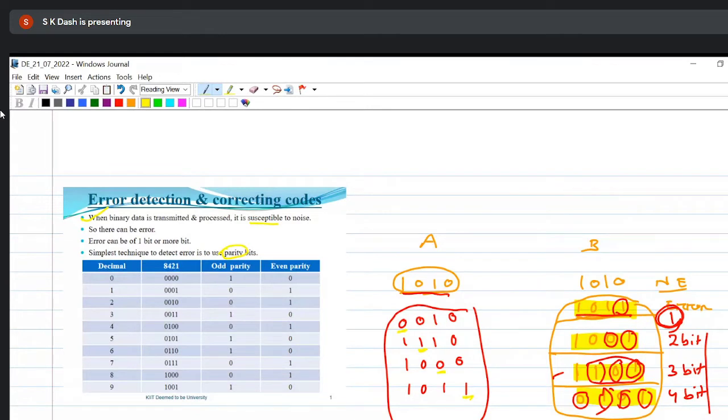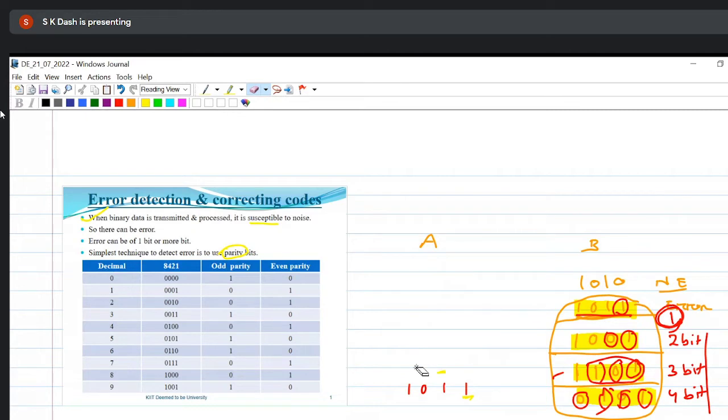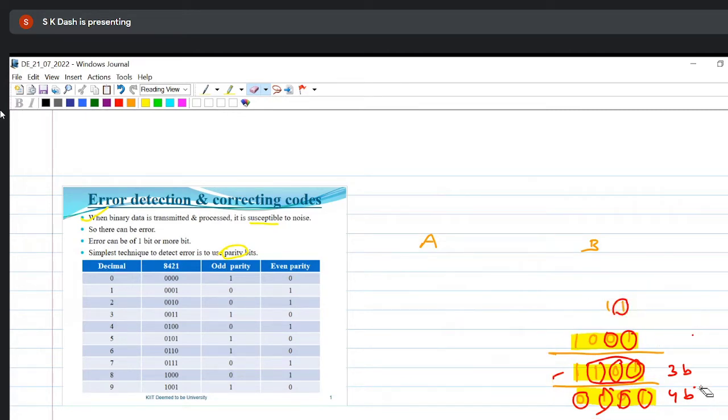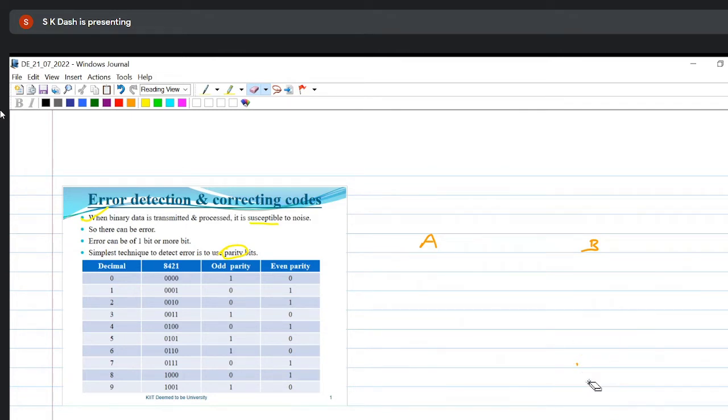First of all, we'll learn how to detect the error. For that purpose, we need to use a parity bit. Whatever you are intending to send, apart from that, you need to add another bit. Suppose I want to send 1010. Now we'll add another bit, which will be your most significant bit. This bit will be called a parity bit.